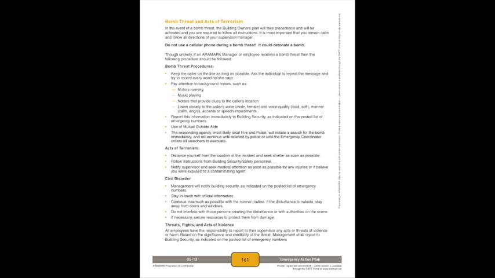Civil disorder. Management will notify building security as indicated on the posted list of emergency numbers. Stay in touch with official information. Continue in as much as possible with the normal routine. If the disturbance is outside, stay away from the doors and windows. Do not interfere with those persons creating the disturbance or with authorities on the scene. If necessary, secure resources to protect them from damage.